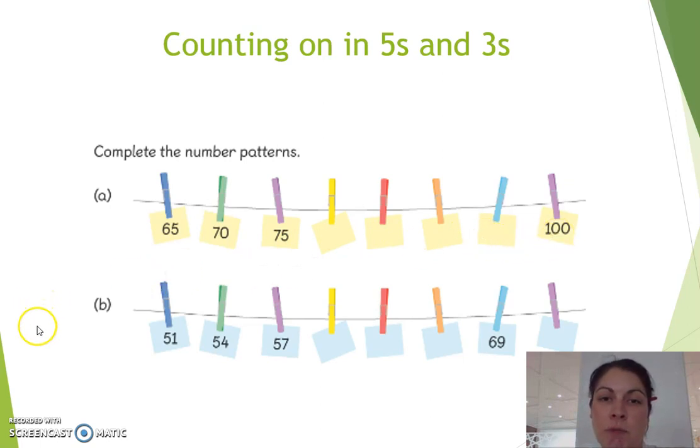Now we are going to be counting in threes. So we have 51, add 3, 54. 54 add 3, 57, 57 add 3, 60, 60 add 3, 63, 63 add 3, 66, and 66 add 3, you have 69, and 69 add 3, you have 72.